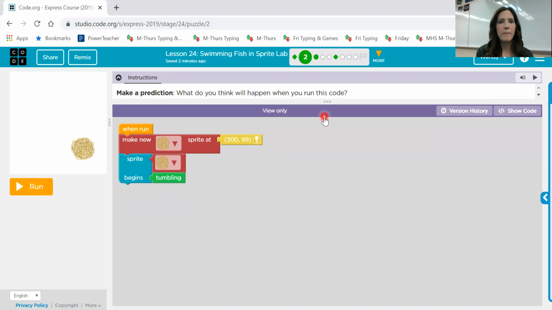Okay, and this one is make a prediction. What do you think will happen? So based on what you learned in the video about sprites and what the blocks look like, read through the code and then type in your prediction above. When you've got something in there, you can go ahead and hit run to see what actually happens. Okay, and I will let you do that part. There's no coding that you need to do. You just need to make a guess. Okay, and then you can go on to number 3.